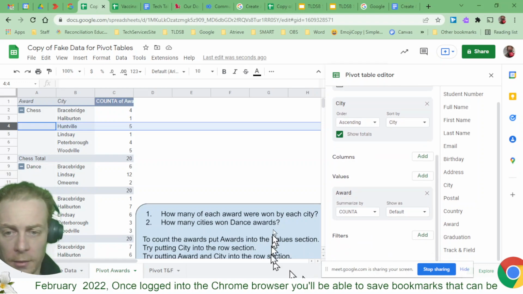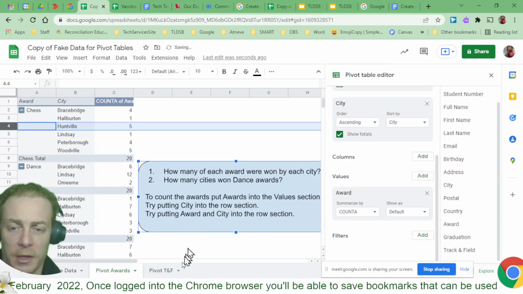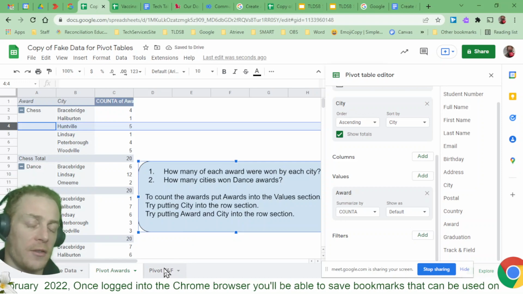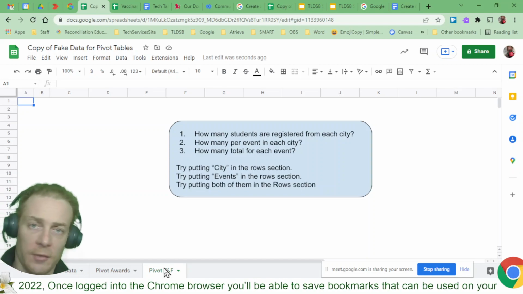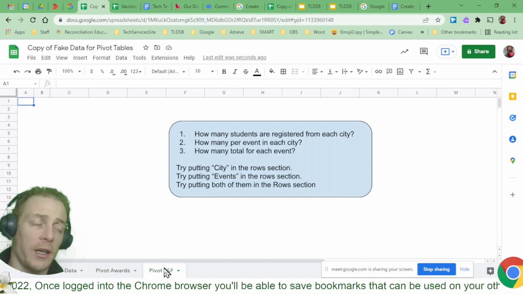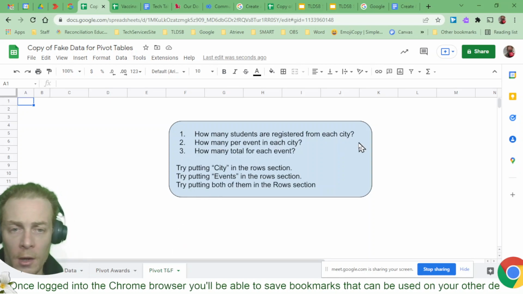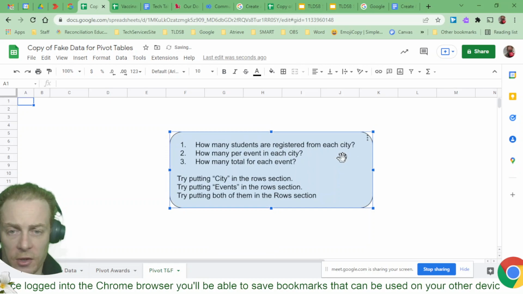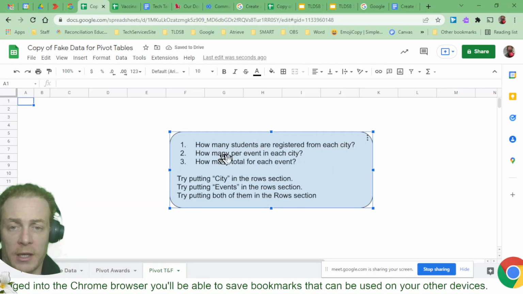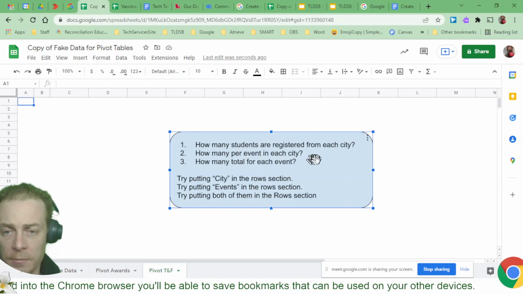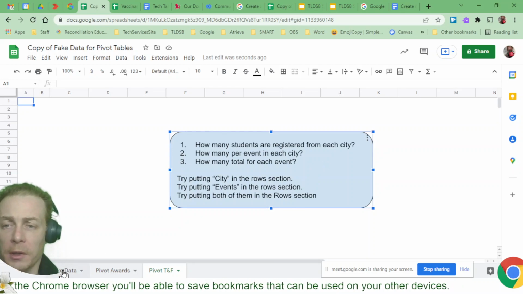So I'm going to go now and look at our next tab at the bottom here that says Pivot T and F, which is just track and field, because I've got some track and field events in there. So the idea was that students have, say, registered for some upcoming track and field event, and what events does each student want to compete in? Well, the questions I'm going to try and answer are how many students are registered from each city, how many per event in each city, and then how many total. So again, I'll come back to fake data for a moment.